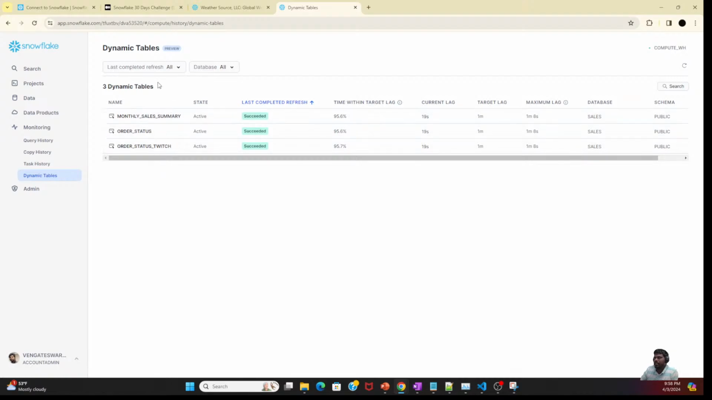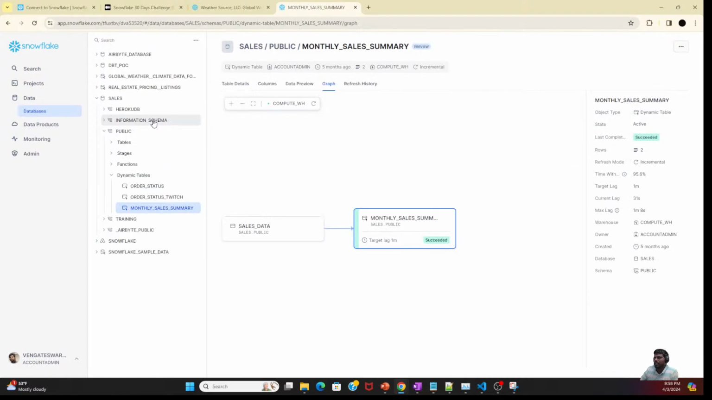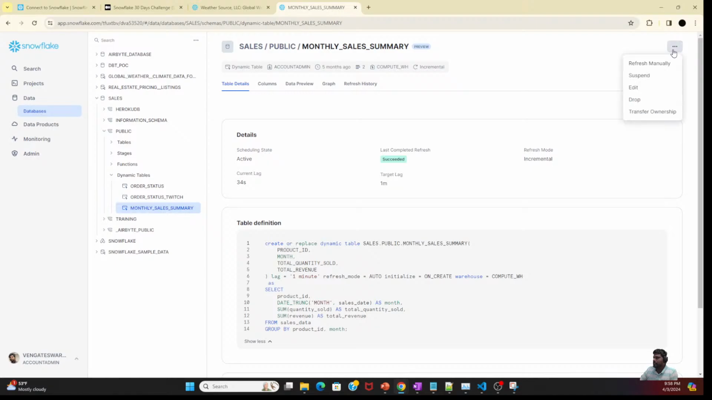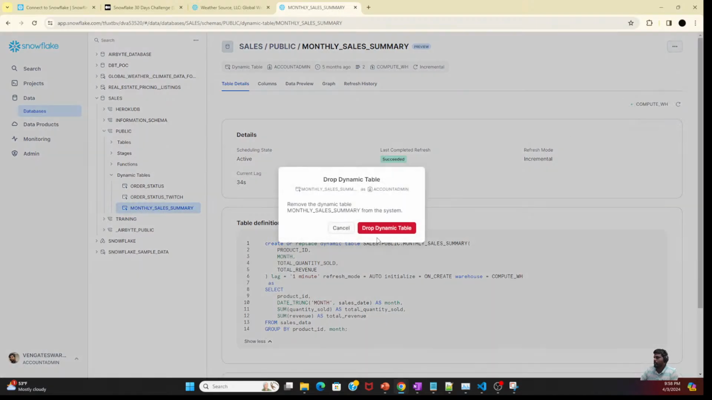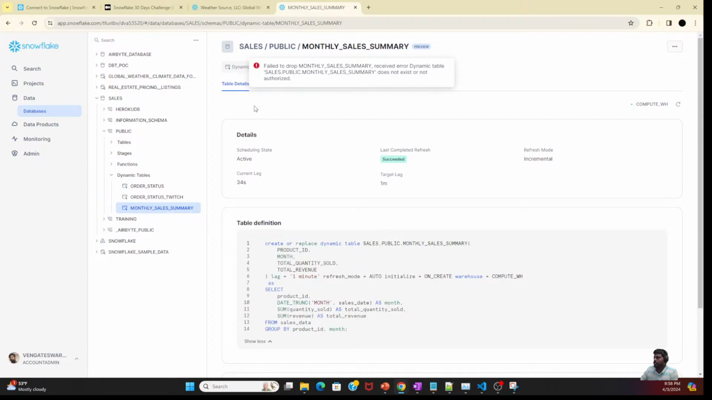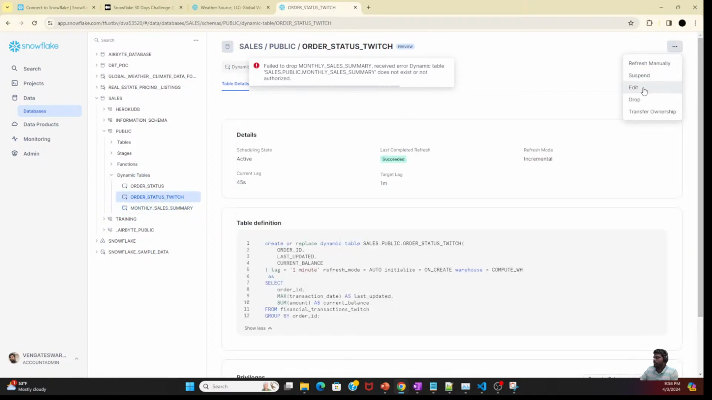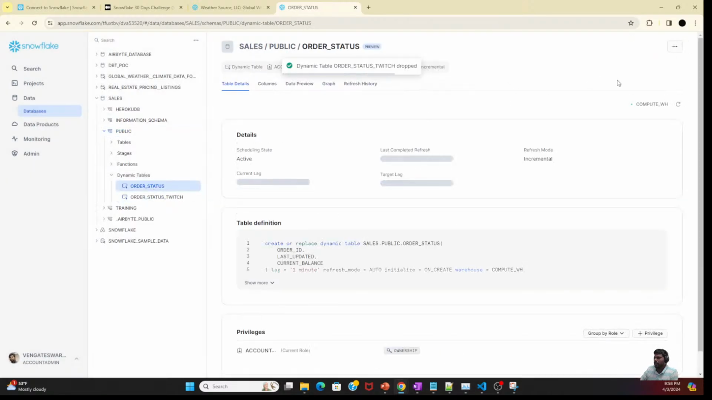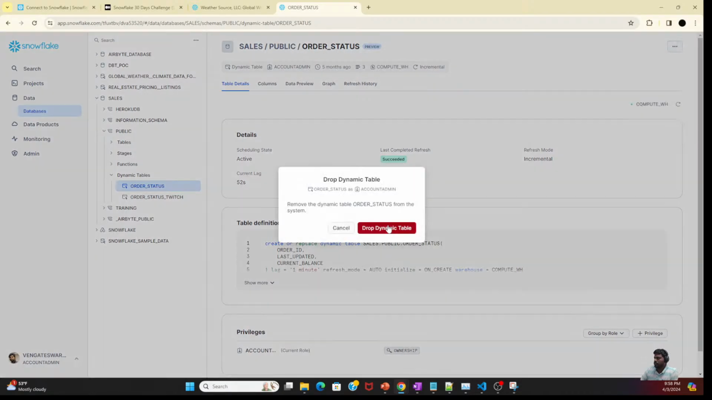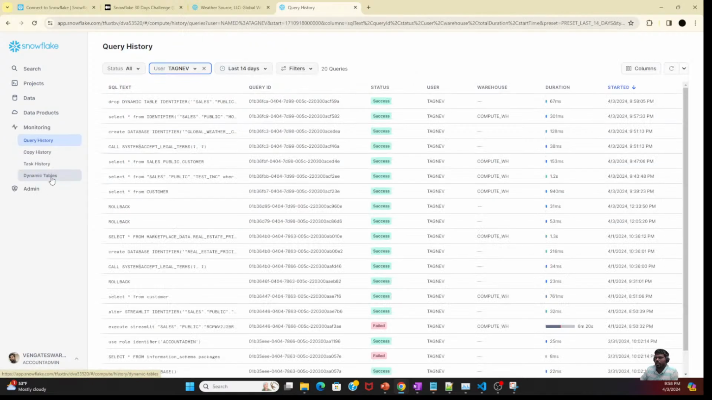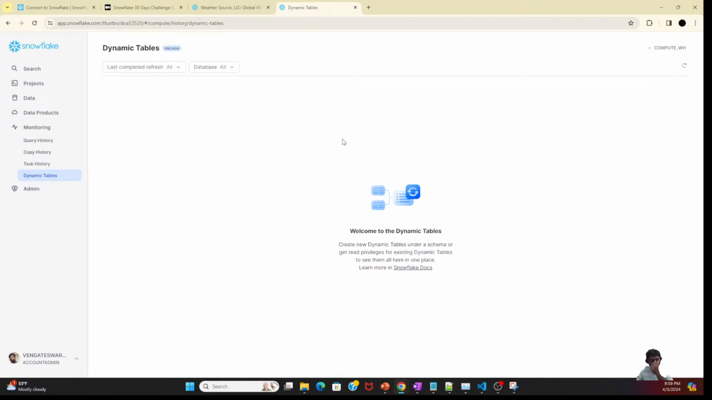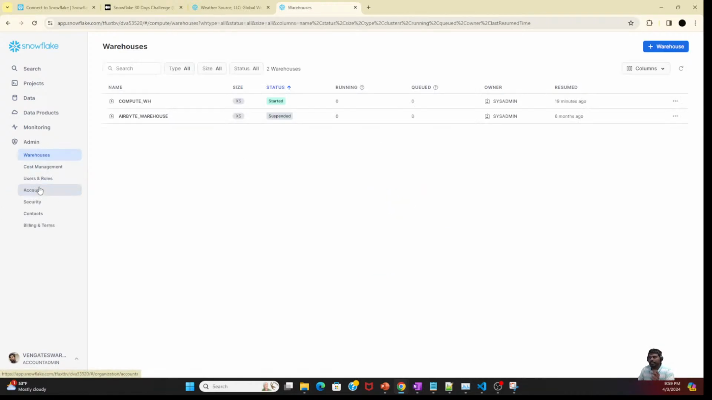And let me, I deleted this. Drop. Okay. And then drop this one, and drop this one. Okay, so now dynamic table, nothing. Okay, go on. Cool.